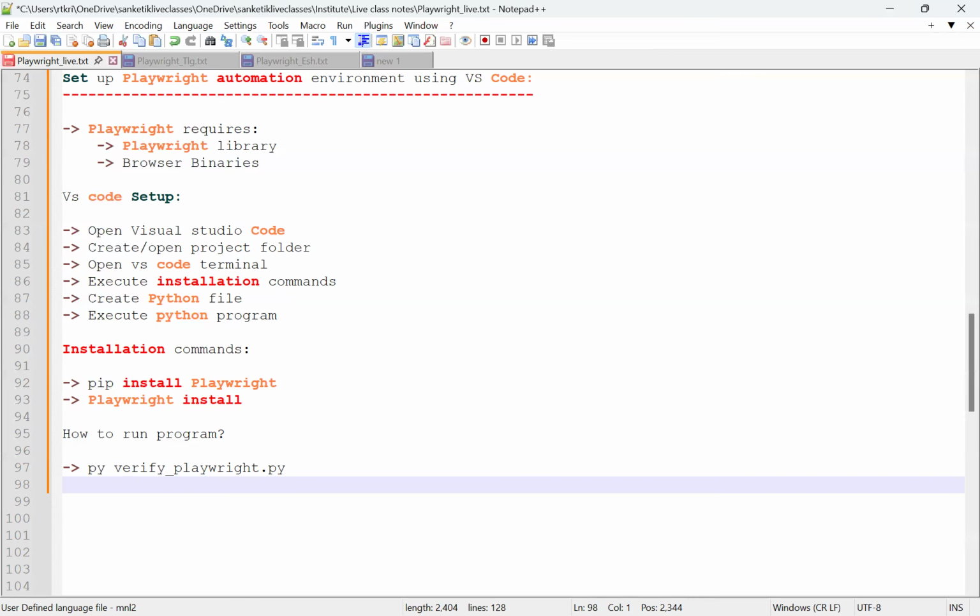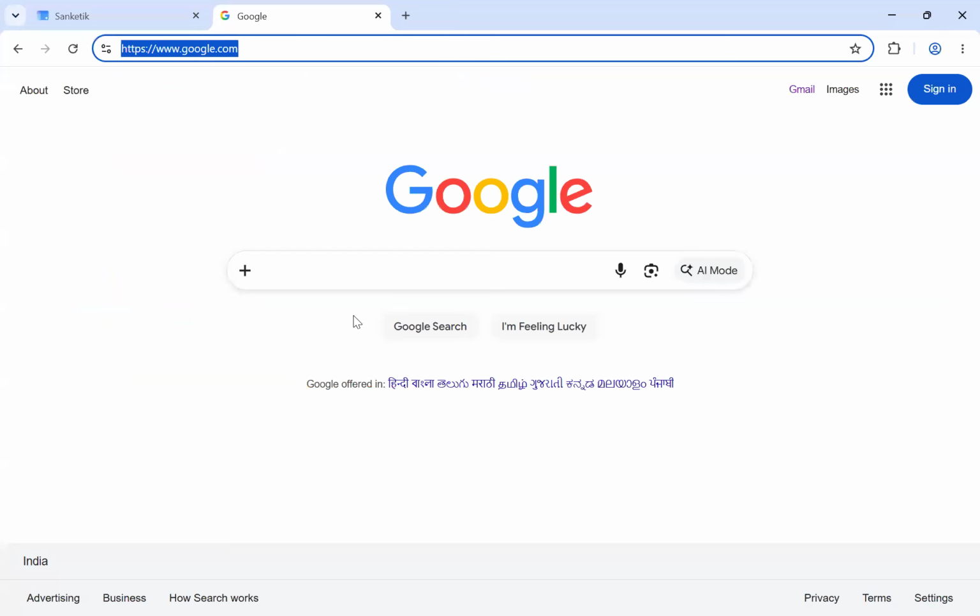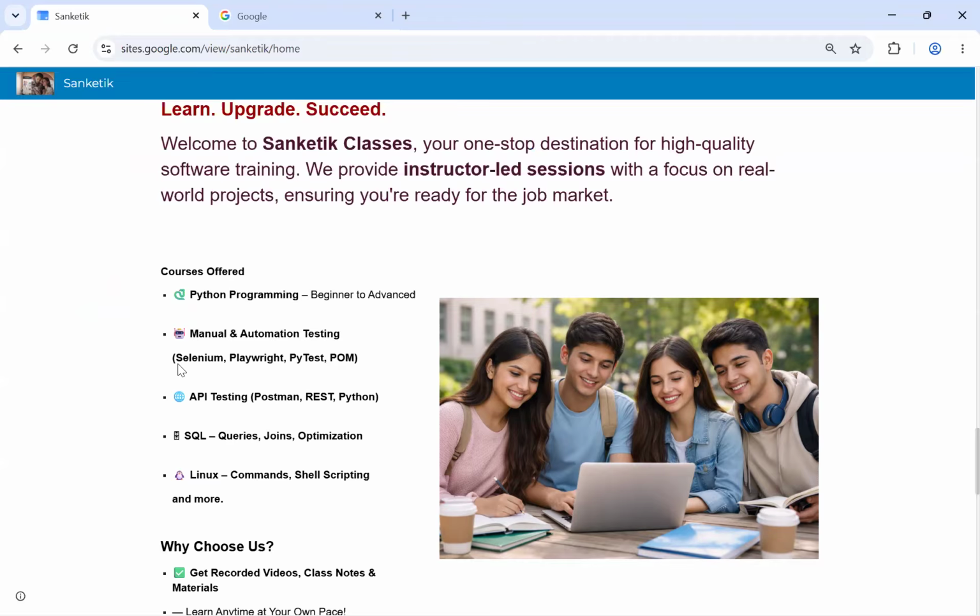In the next class we will understand each line of the verification program and learn how Playwright launches a browser step by step. Practice today's setup carefully, and I will see you in the next class.